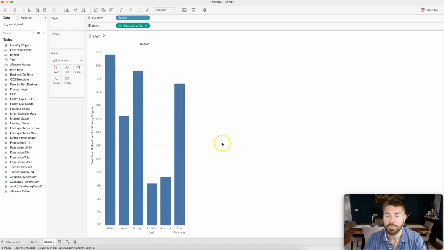Again, if your point is to show something more along the lines of composition of the whole, then we probably should present things in percent. If your goal is to show instead the absolute magnitude of these things, then you want to show the actual counts themselves. It's completely up to you.